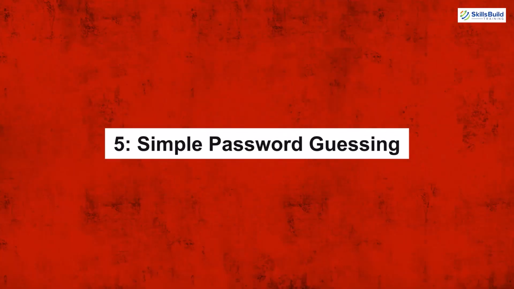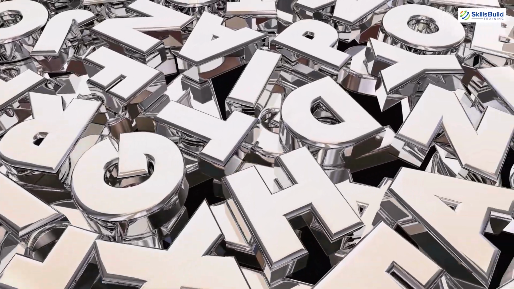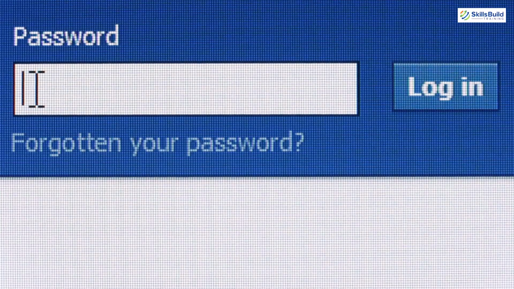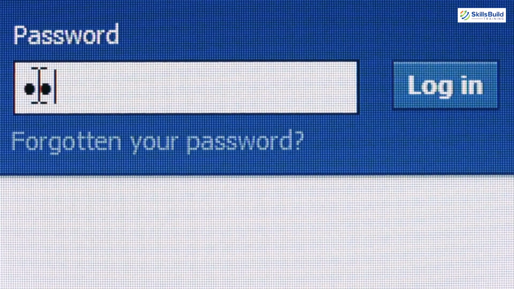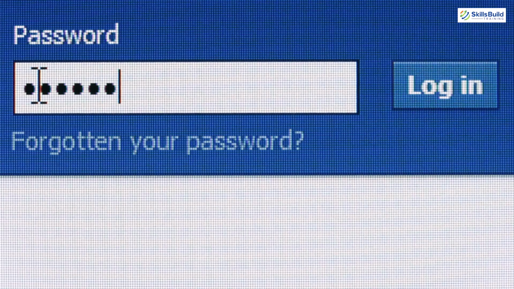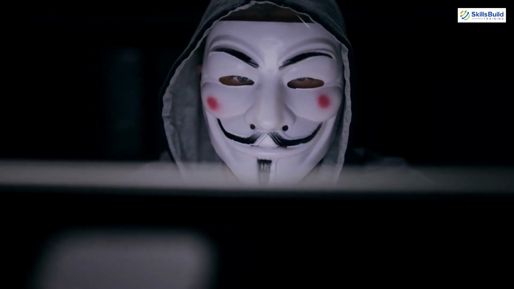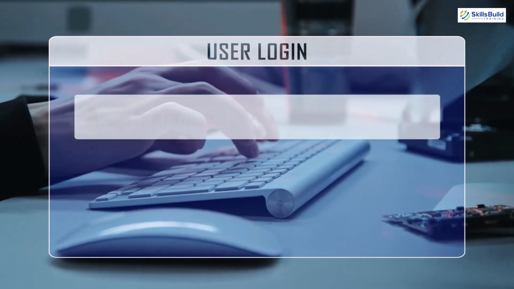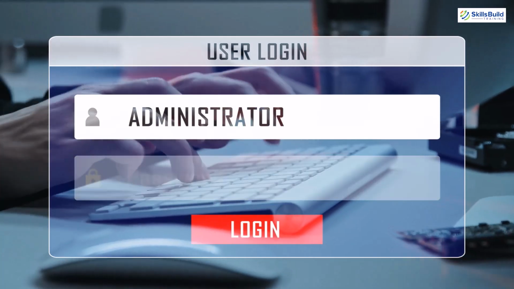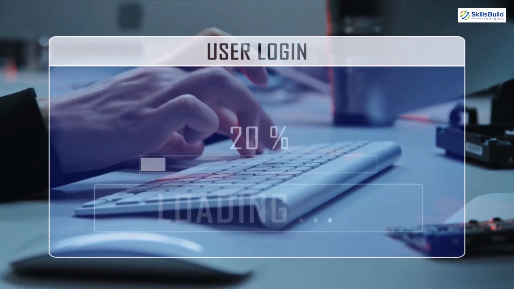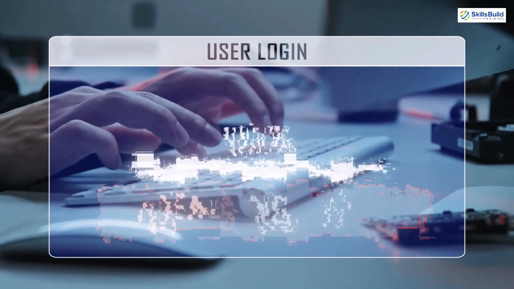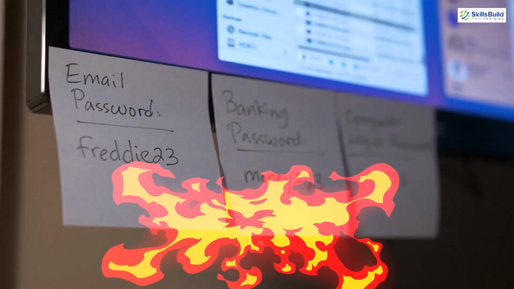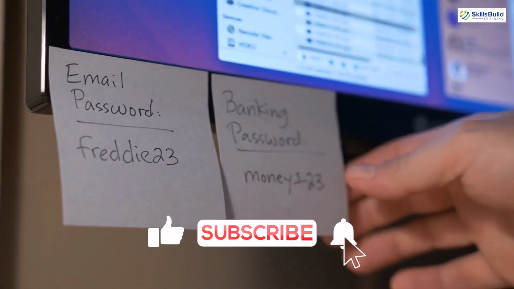Type 5. Simple password guessing. The fifth and most basic method is simple password guessing. Believe it or not, many people still use easy-to-remember passwords like mantra3456, password, or admin. These are some of the first guesses hackers make when attempting to gain access to an account. These passwords are so predictable that they're often part of the default password list for devices and websites. If your password is one of these, it's like leaving your front door wide open for hackers to walk right in. So, if you're still using a basic password, change it now.